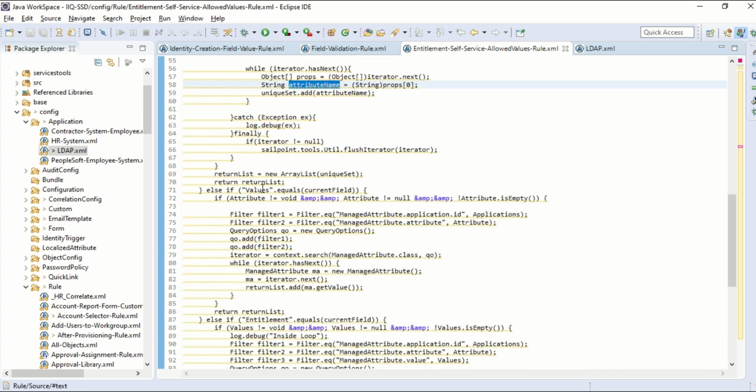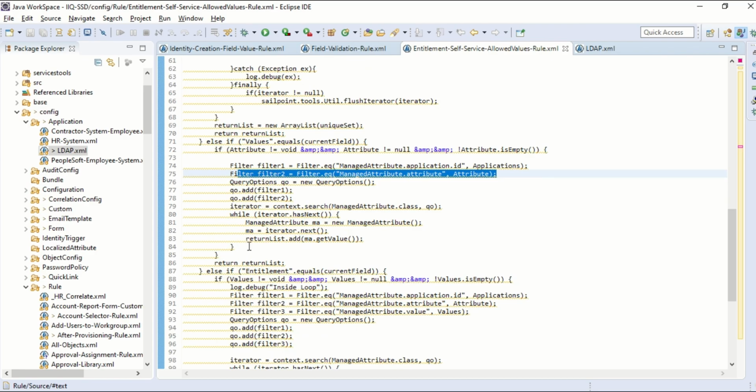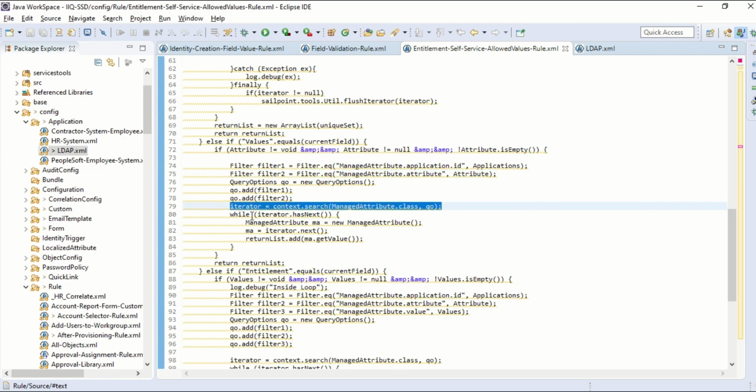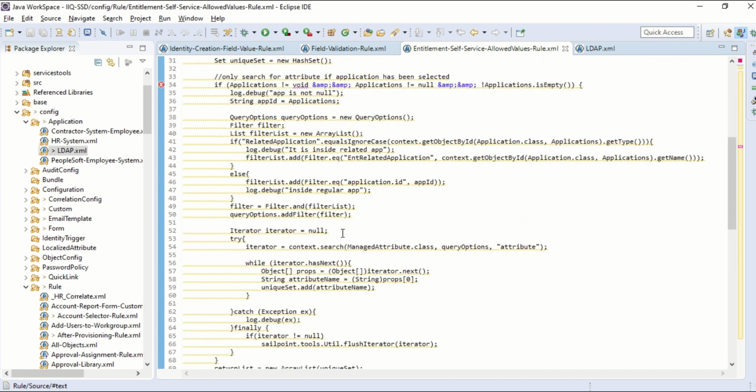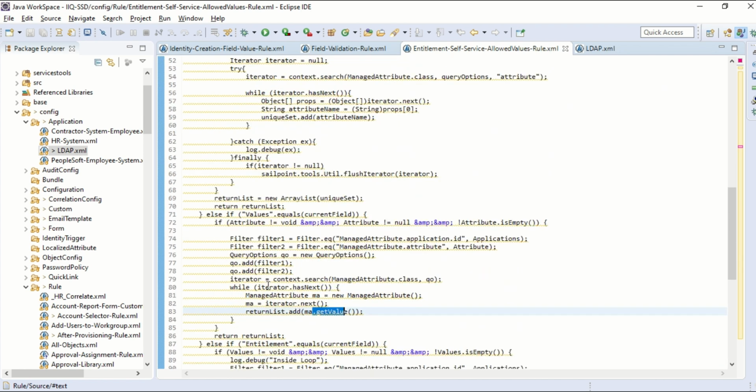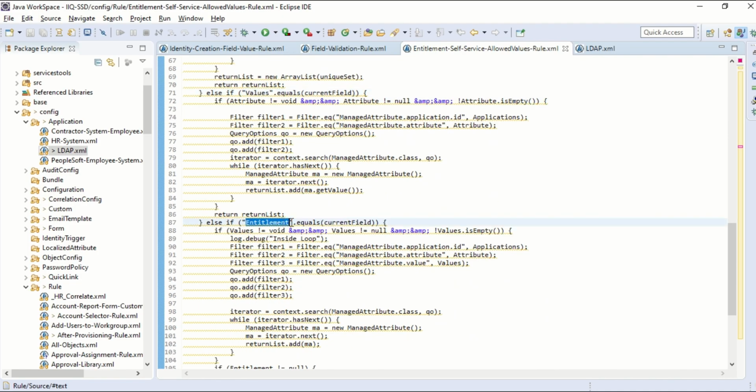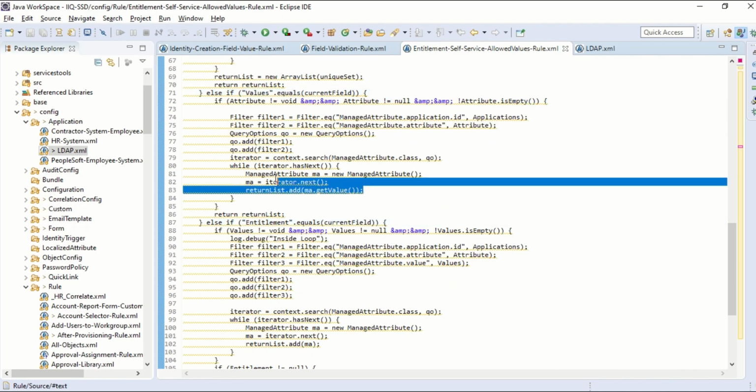The same goes for value. If you want to populate a value for any field, entitlement values, depending upon the application selected, meaning the application ID, then the attribute selected in the other field, then it will search, again doing a managed attribute. MA, that is the managed attribute, get value will be returned to the field. So usually it will have an attribute field, application field, values field, entitlements field. For the values field, we will be returning the managed attribute value.